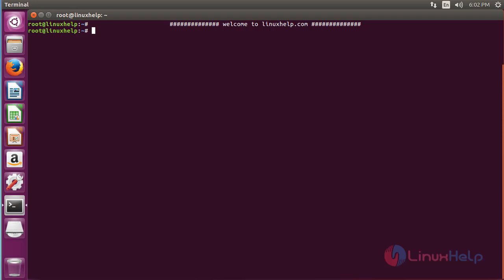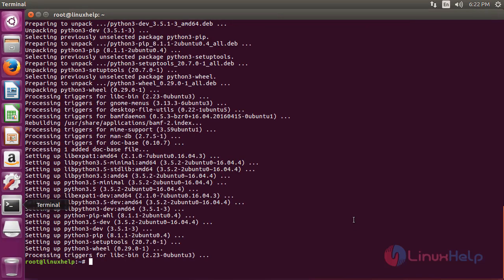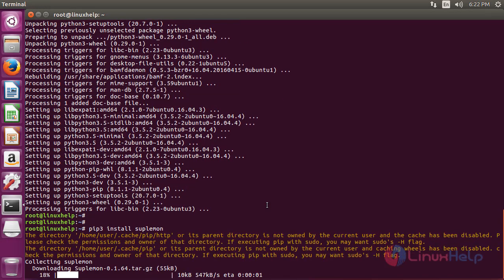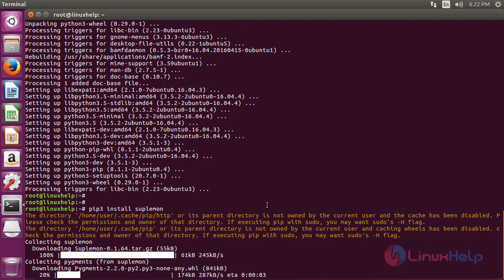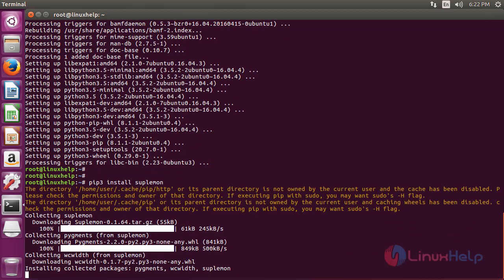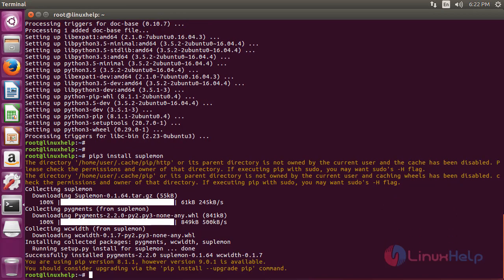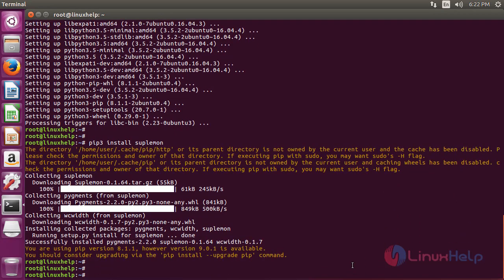So let's proceed with the installation of Suplemon text editor. Before installation, first make sure that you have the latest version of Python 3 and pip3 installed. In order to do that, run the following command. Now let's install Suplemon using the following command. Now it is successfully installed.